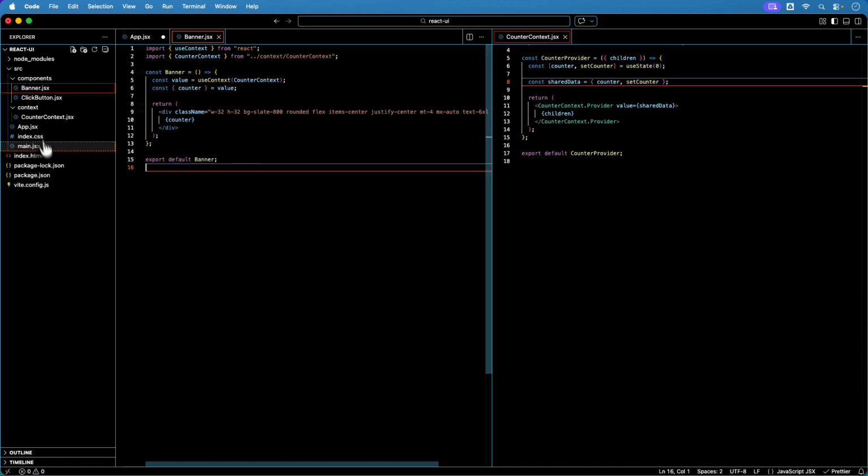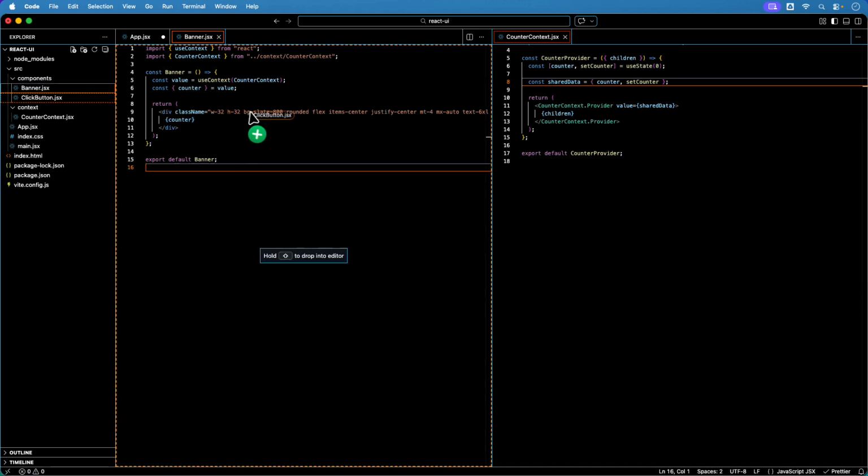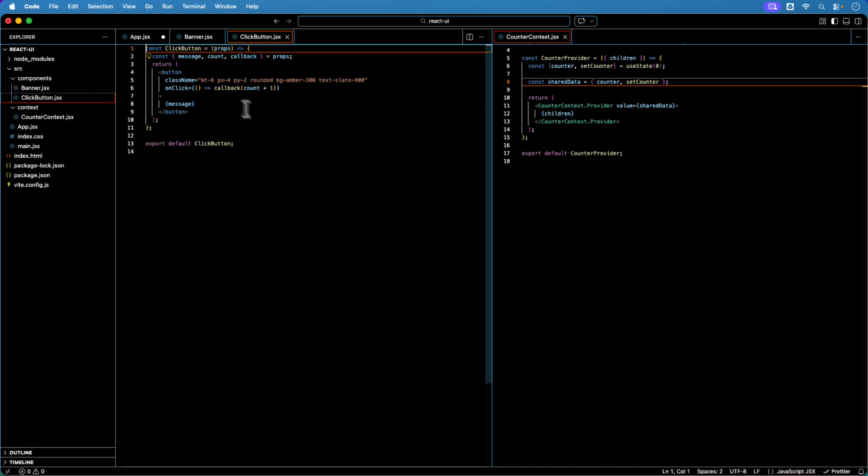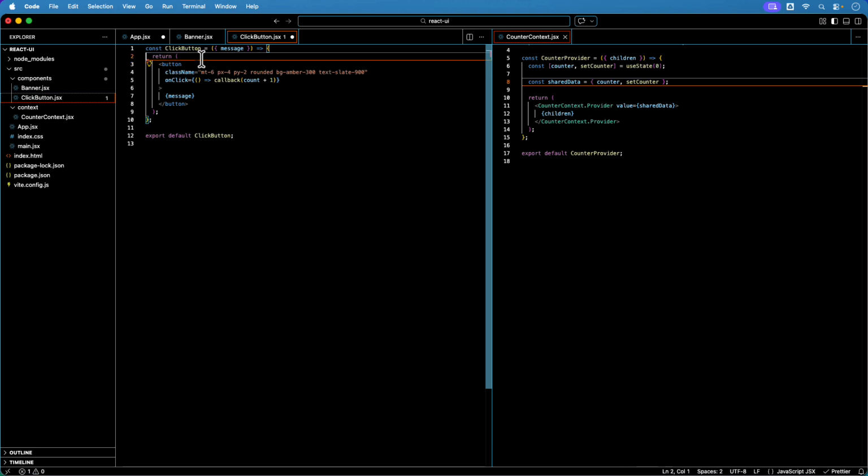And likewise, I need to do the same in click button. So let's just have a quick look at that. I'm not going to be passing anything down in props. Instead, sorry, I'm going to be getting message from props, aren't I? But I'm not going to get the counter or the callback function anymore. Instead, let's just tidy this up. We can take this message and put it in props there. That's a bit tidier, isn't it?